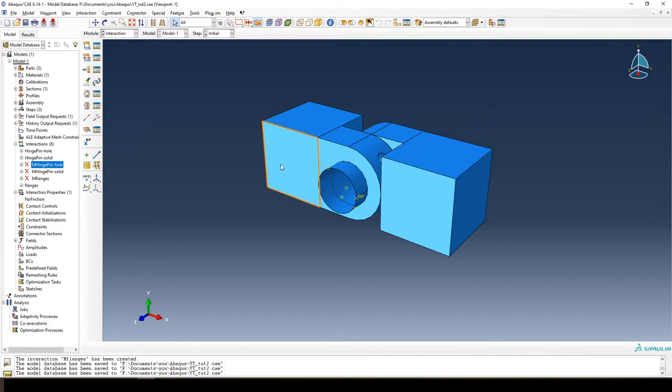And then we're also going to add a load in the form of a pressure to the end of one of the hinges to actually pull this assembly apart.